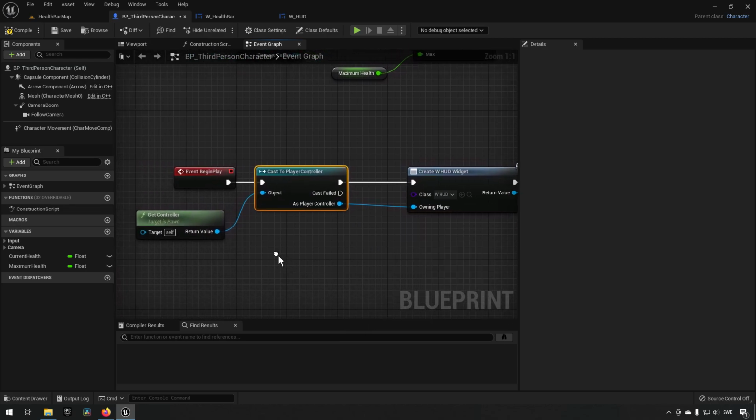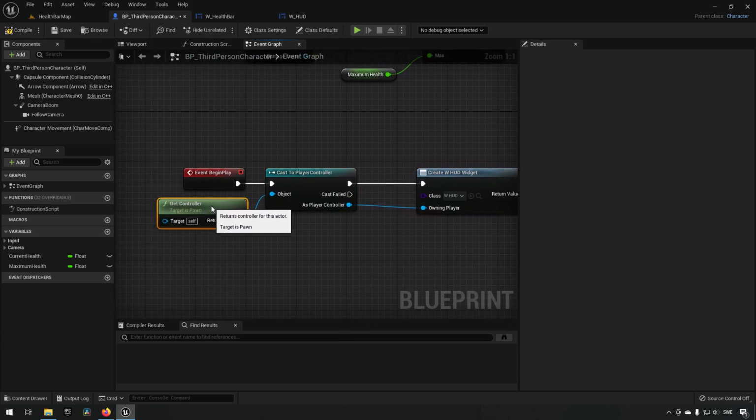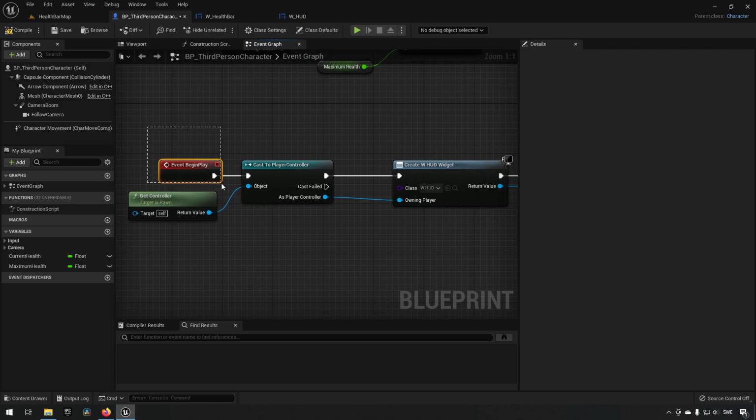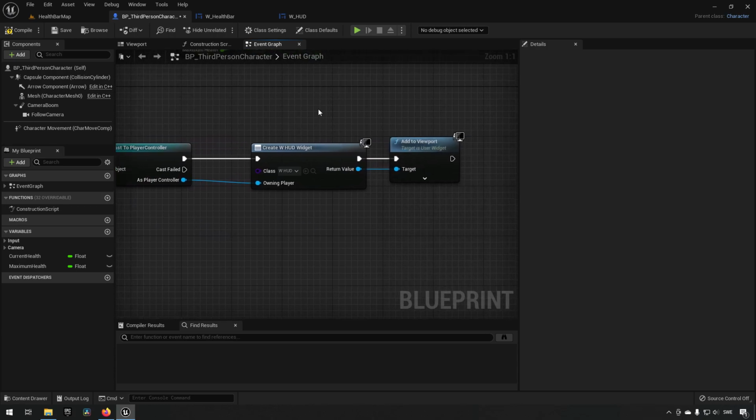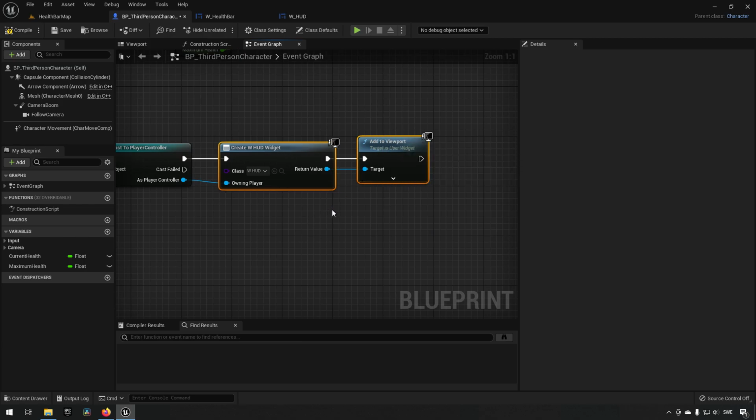Normally casts are not really great to use. However, when you use them, make sure that you use them under the right circumstances. In this case, we're going to be using it at event begin play, which means it will be run only once, so it's not really that bad. So in this case, I will allow myself to do that.